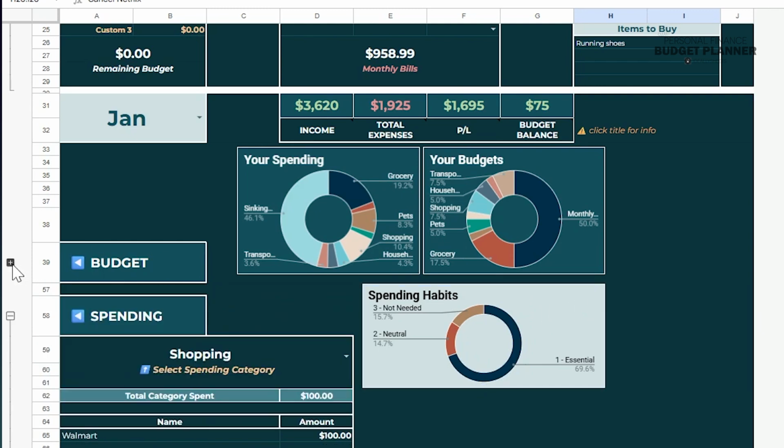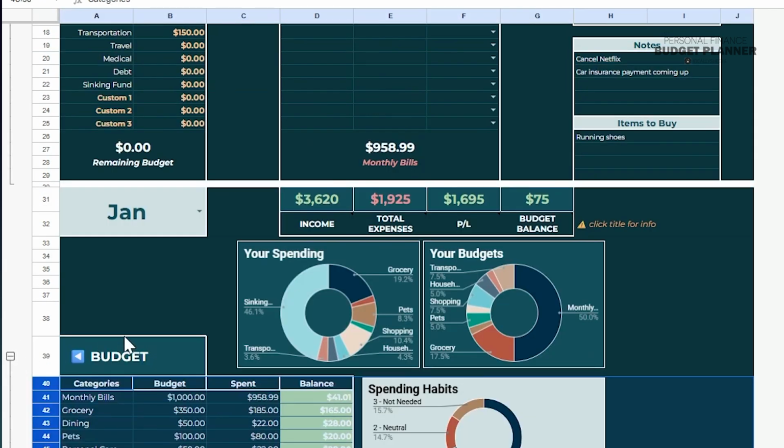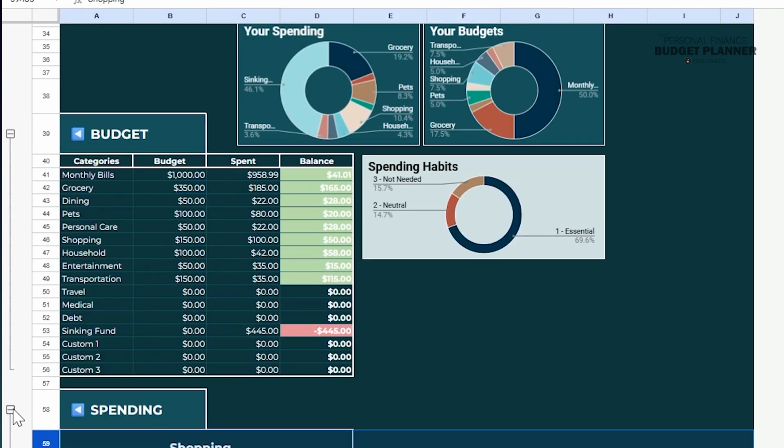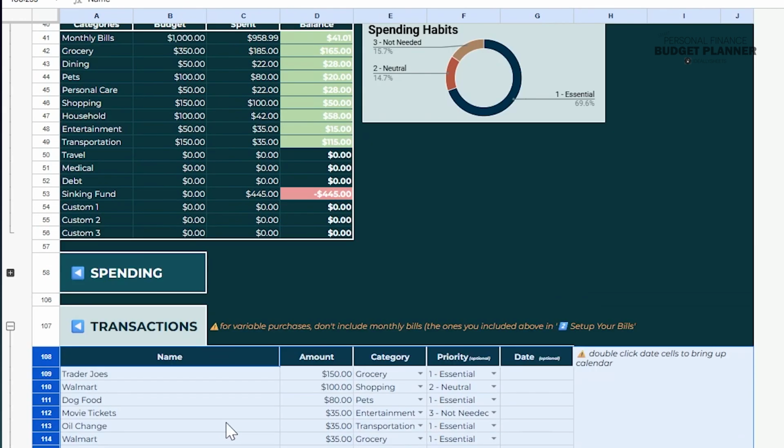Now we can open up these sections, the budget, spending, and transactions, by clicking the plus icon. And the budget's really important because you can see your balance per category. We can also open the spending section and filter through just categories that we want to see and what we spent for that month. And then at the bottom, we also have a transactions section.